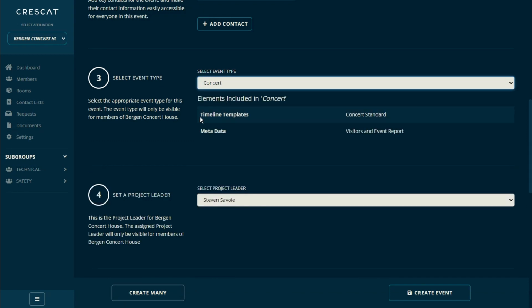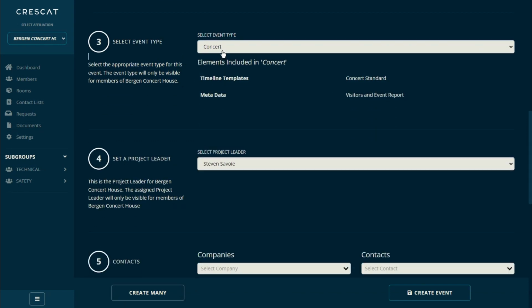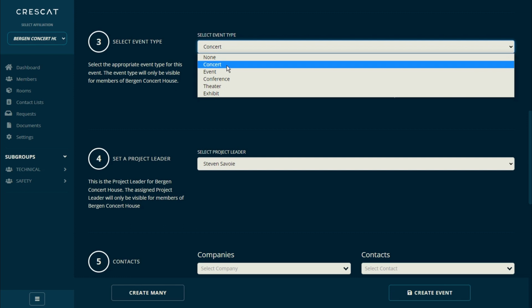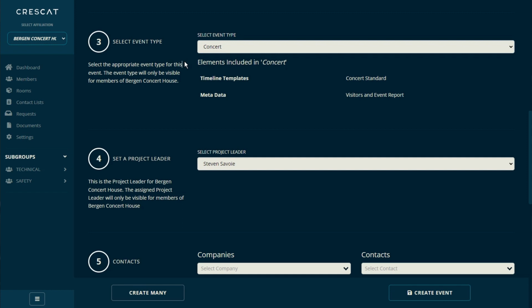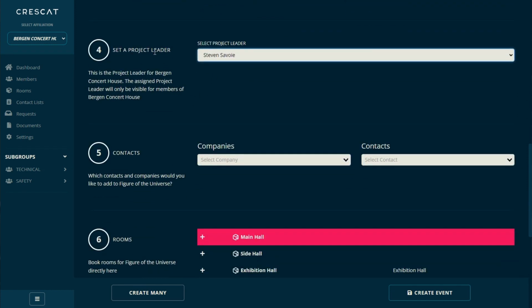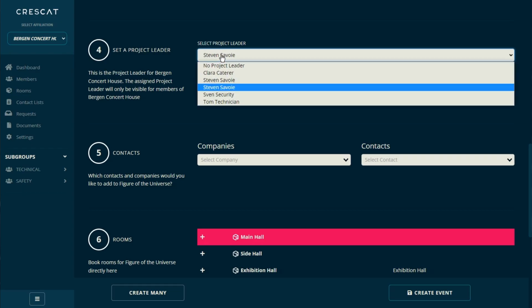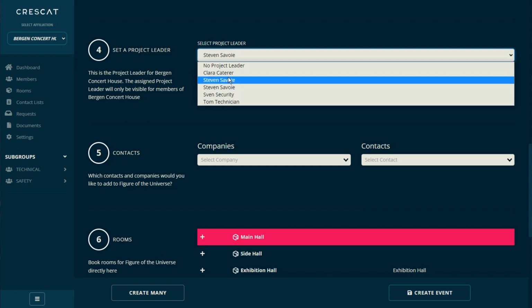Now you can see that some of those elements have been added. For now, if you haven't set up any event types, you can just leave it set to none. Now we can set our project leader. A project leader is just a person that's been marked as a project leader in your Crescat group, and everyone marked as a project leader will appear in this list right here.